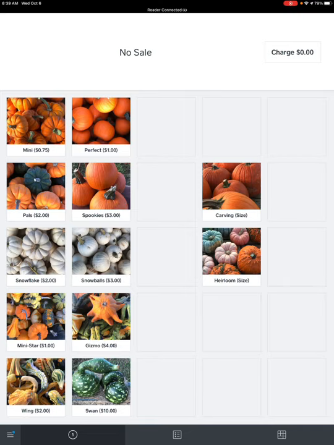All you have to do once the customer comes up to check out is select the items that they want to purchase. In this instance, I will select that they want a perfect pumpkin. You'll see that is $1. And when I tap on that, you'll notice that the charge amount in the upper right-hand corner changed to $1. And the current sale in the upper center indicates that there's one item in their basket for purchase.